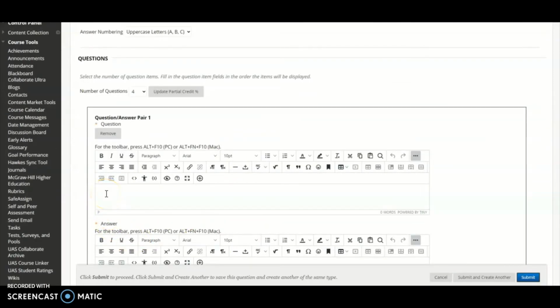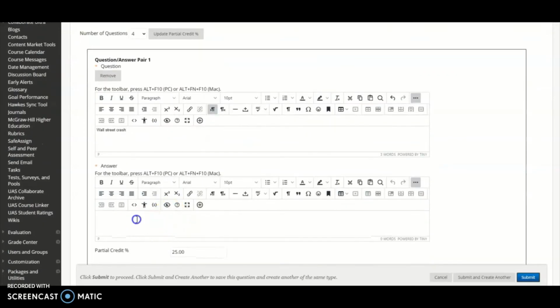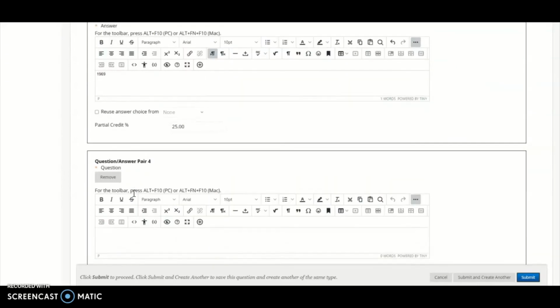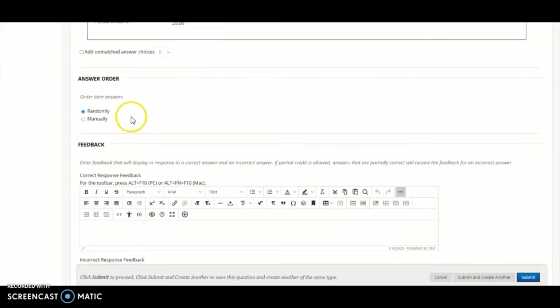Alright, so down here is where I'm going to add my question pairs. So question 1, I'm going to put Wall Street crash as my question. My answer would be 1929. I can choose to have them be ordered randomly so that different people see different question choices, or I can have them ordered in a particular order.